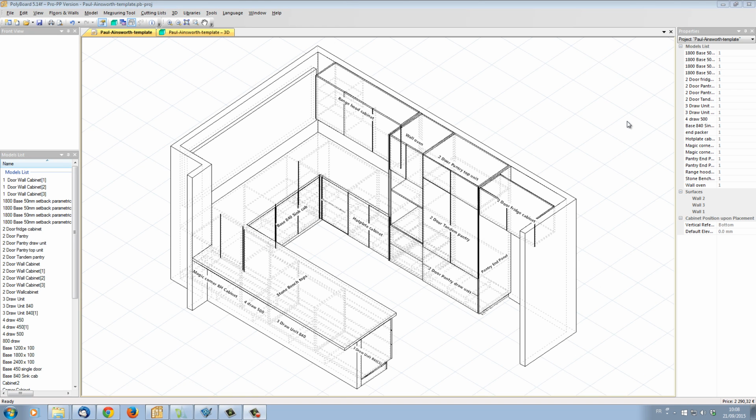In this video, I'd like to show you how to set our production plans using multi-views so that we can have general dimensions of our project printed out with our workshop documents.